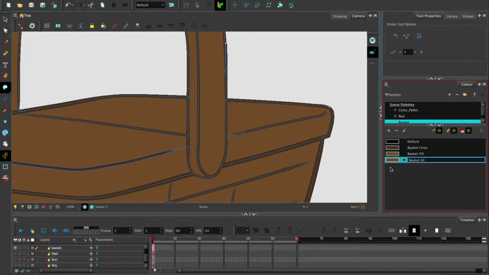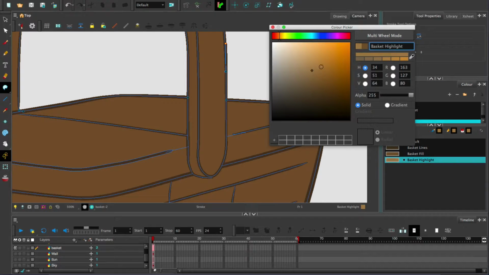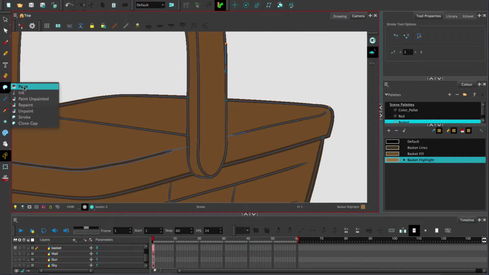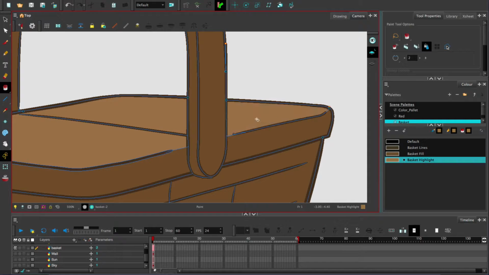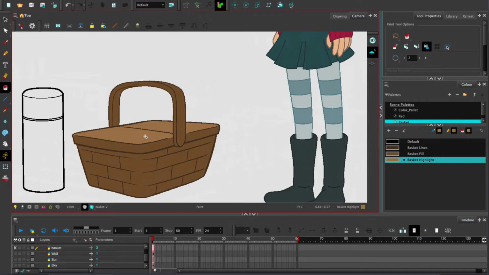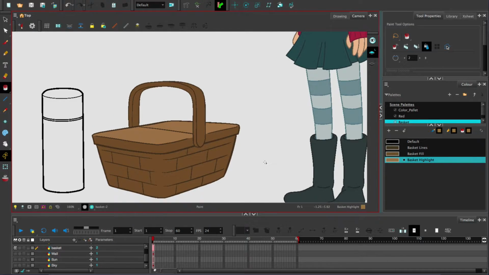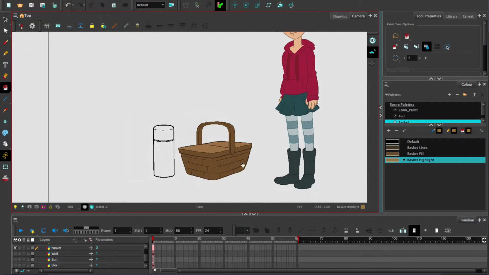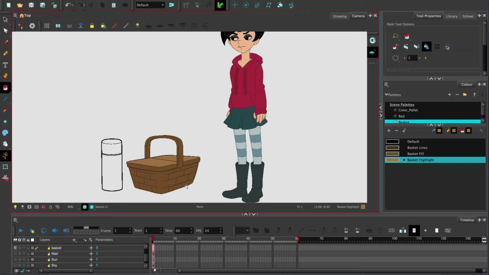I'm going to call it Basket Highlight. And then I'm going to pick a more golden brown for that. Then get my paint bucket tool, fill those in. Hit K again to turn off vector lines. And there we go. That looks pretty alright. Now I could do more and make it up out of even more colors, but this is good for the demonstration.